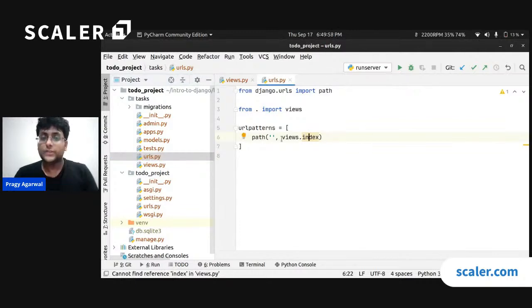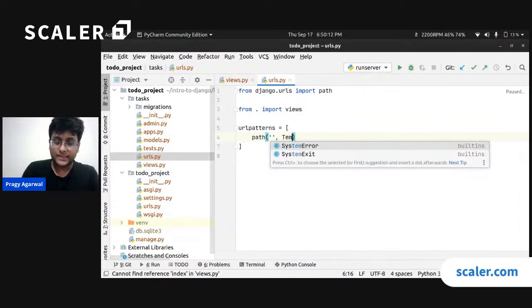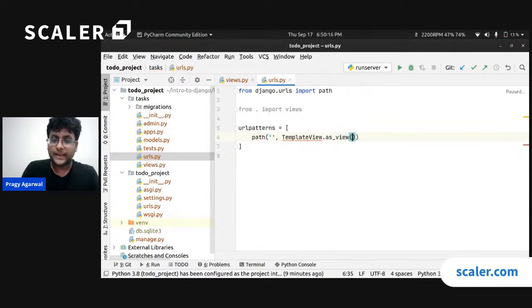All right. Instead of returning a particular function, I'm going to return a particular template. To do that, I can use a function that Django provides. The function is TemplateView.as_view, and I can provide it a template name. Template name equals something like index.html.